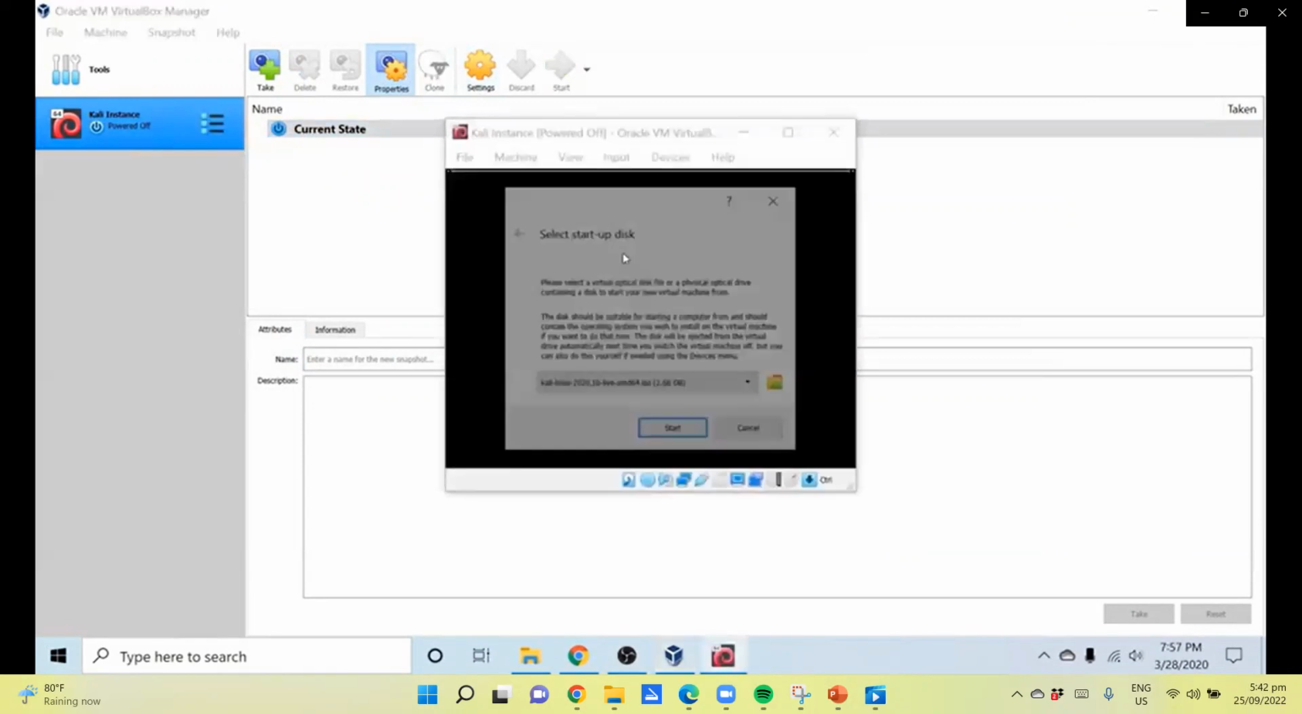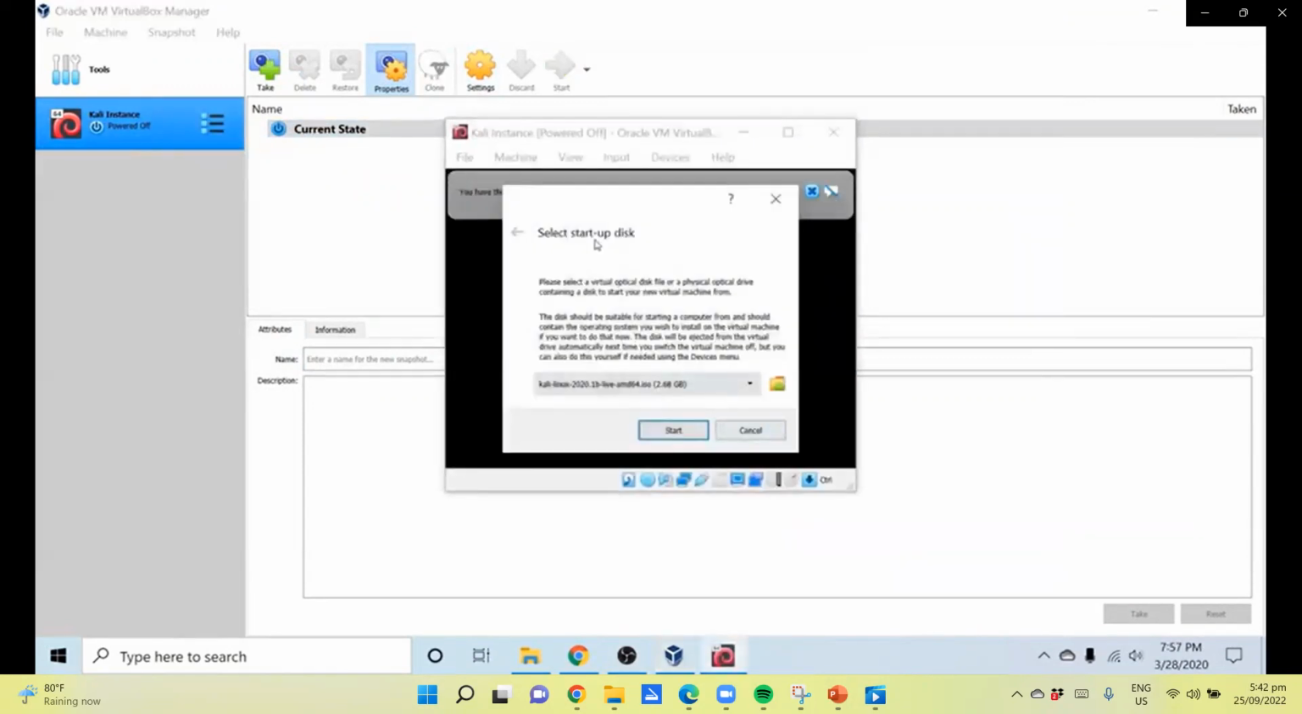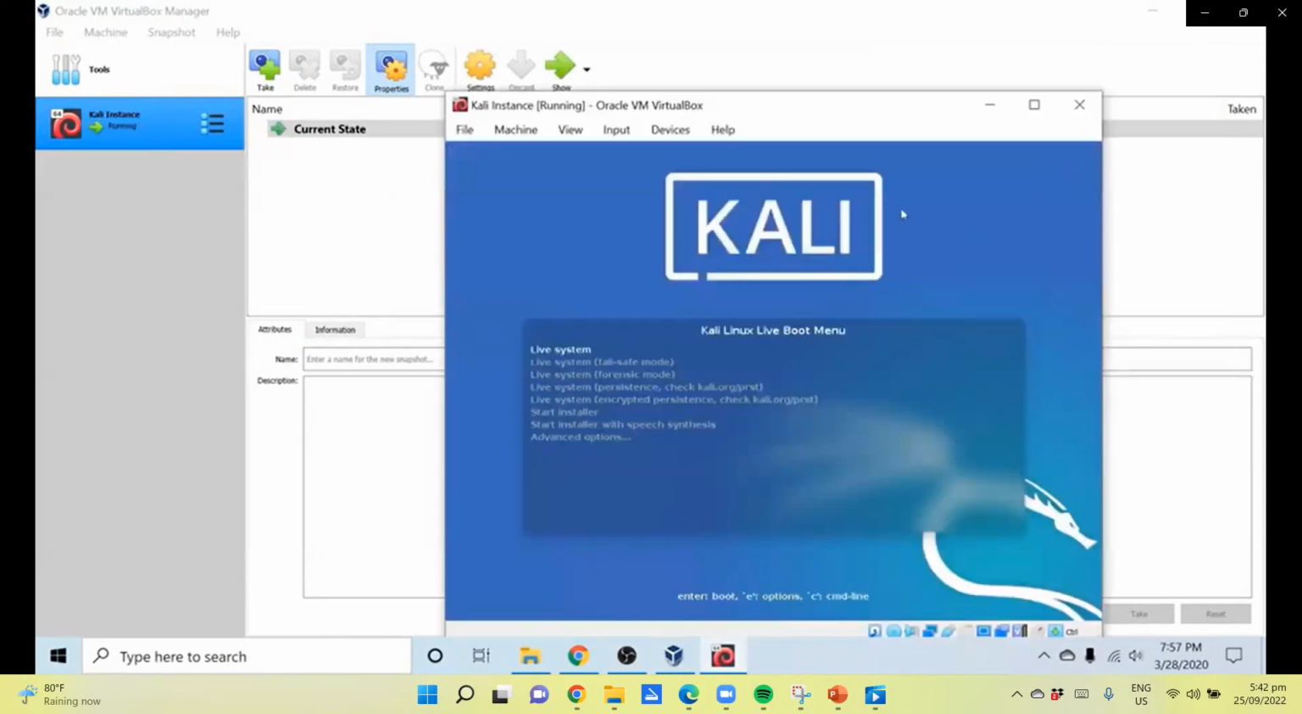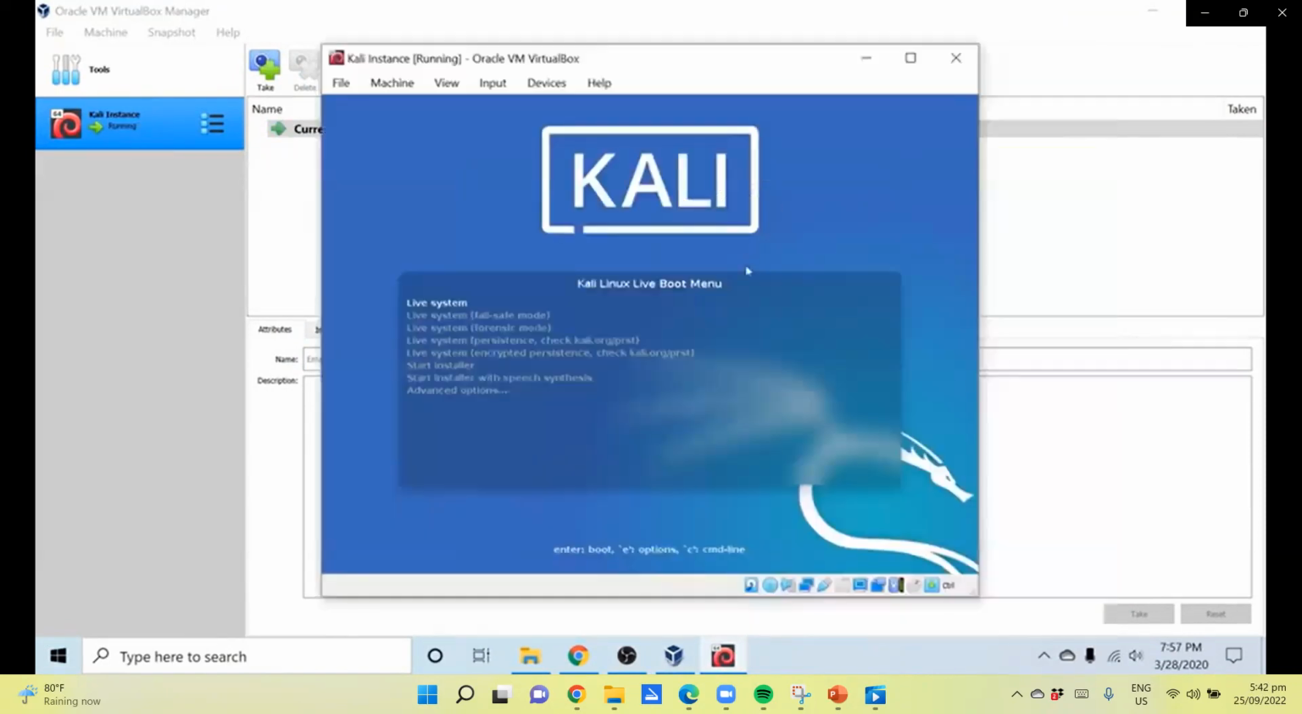We double click on it and give it a few moments here to start up. As you can see here, it says select a startup disk. It's just verifying that you want to select that Kali Linux that we already selected. And I do, so I'm going to hit start. And now after it starts up, you can see right here, we have Kali Linux live boot menu, meaning we can start installing Kali on this system.